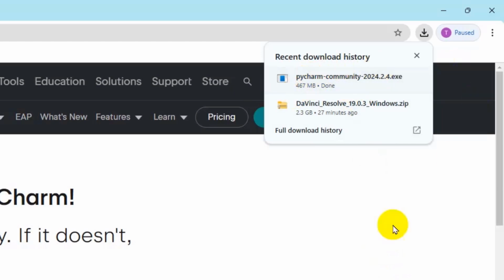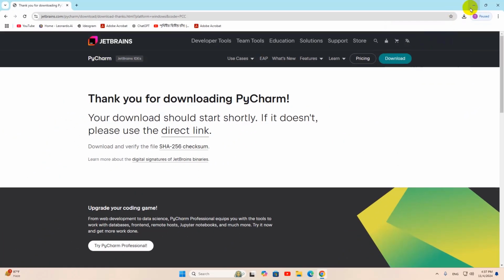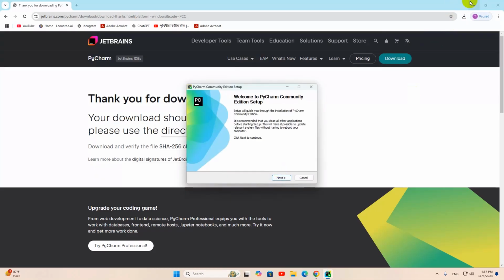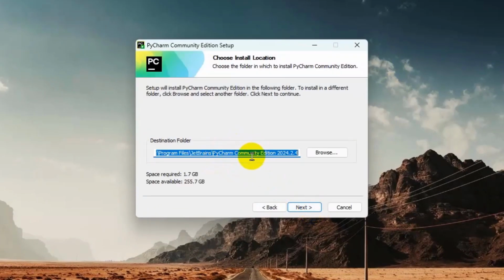And here you can see the download is complete. So right now you just need to double click on this exe file. So I'll just double click here, then here we need to click on next, then it will ask where you want to install PyCharm. I'll keep the default location, then click on next.